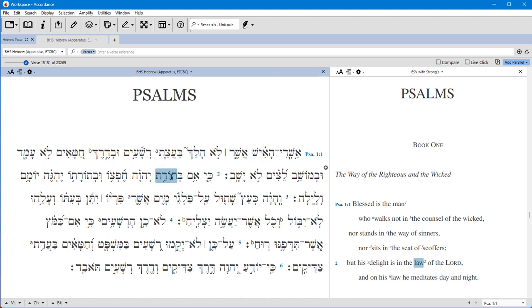But for the most part, when you see a Hebrew word, it will have a corresponding English word, and if you see an English word, it will have a corresponding Hebrew word. So that can be useful.